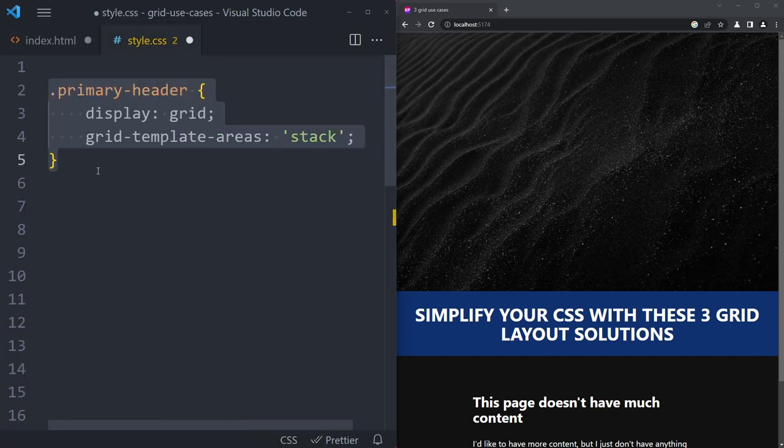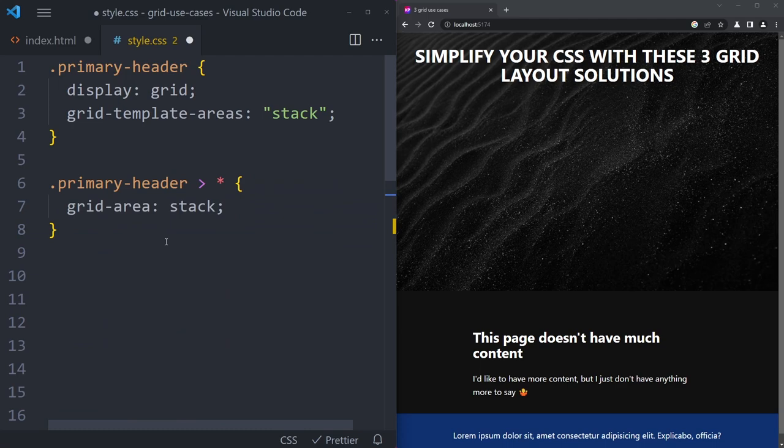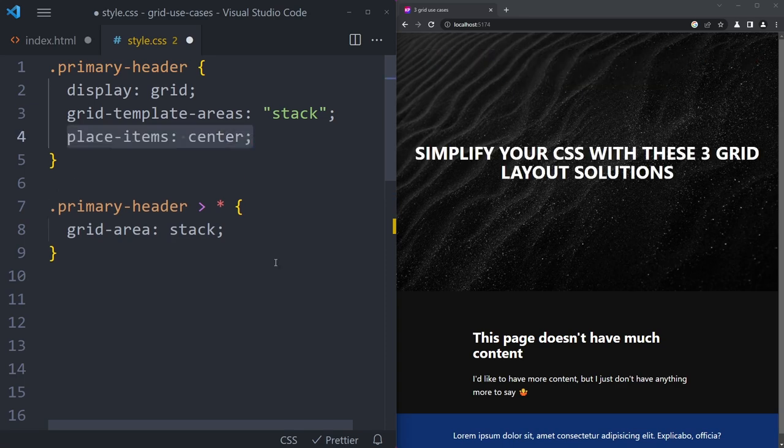The first thing we're going to do is take that primary header, give it that display of grid, and then give it a single grid template area. I can then select all the direct children and place them on that grid area, and as you can see, the text is now on top of the image. One problem is my text is sort of stuck at the top, but we can fix that nice and easily with a place-items: center.